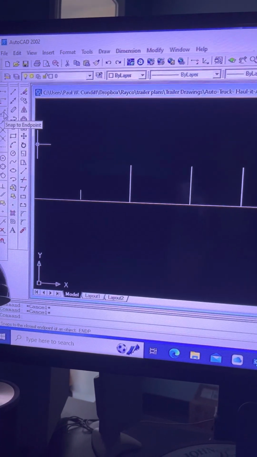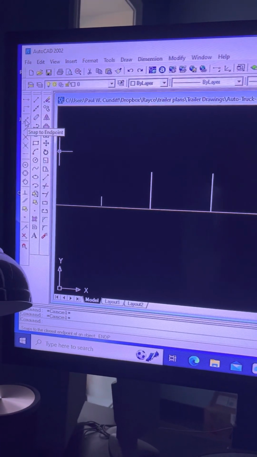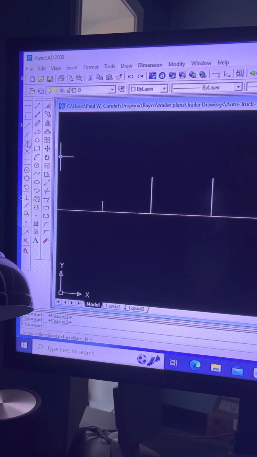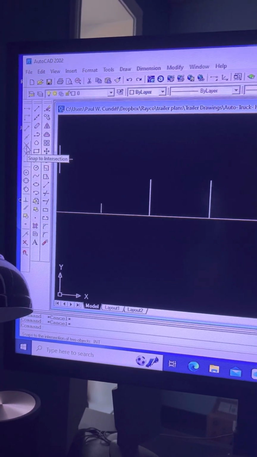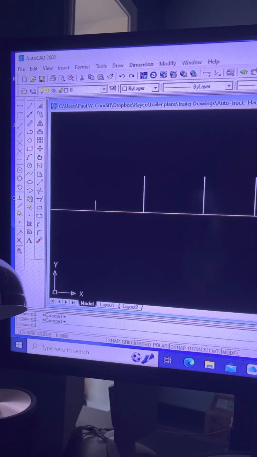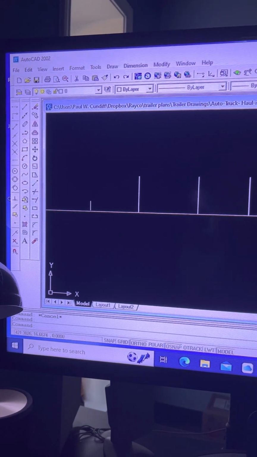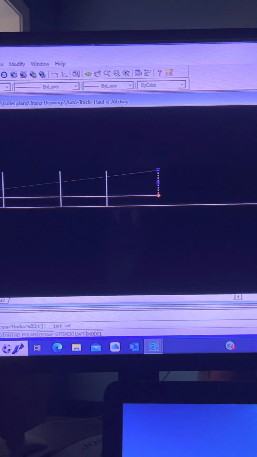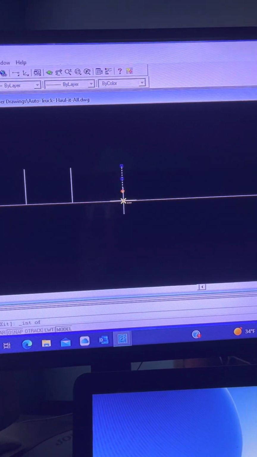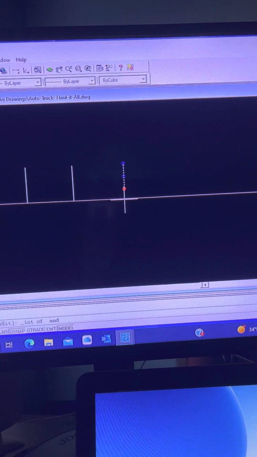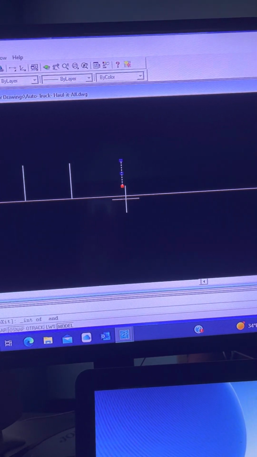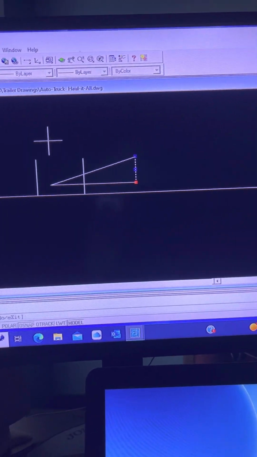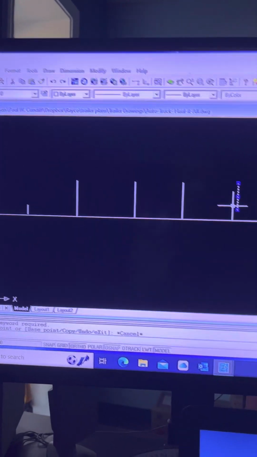This would snap to an endpoint of a line. This is snap to a midpoint of a line. This is snap to an intersection. But if you don't have an intersection already, I don't believe snap to intersection is going to work. Oh. Yeah, it didn't work, because there's no intersection there yet.